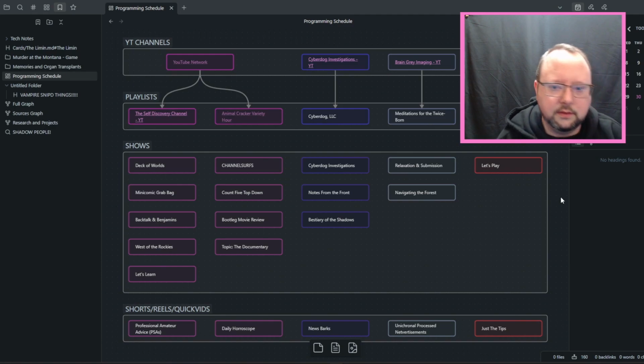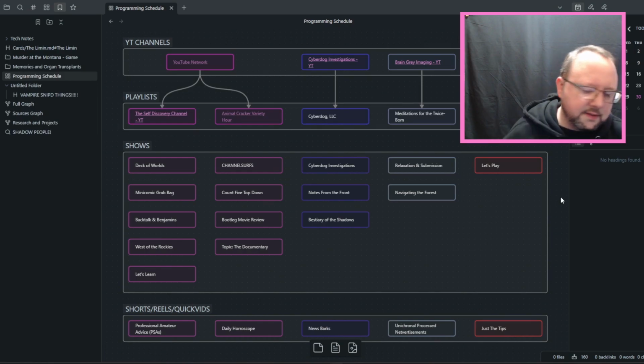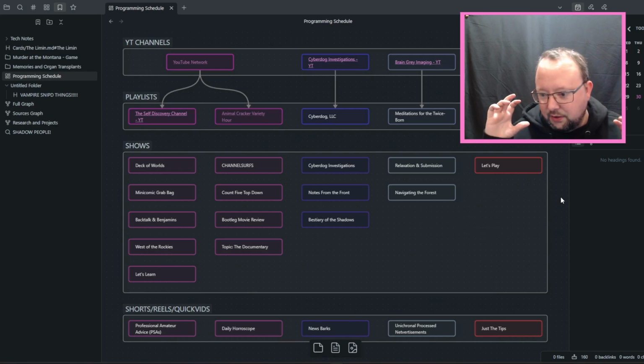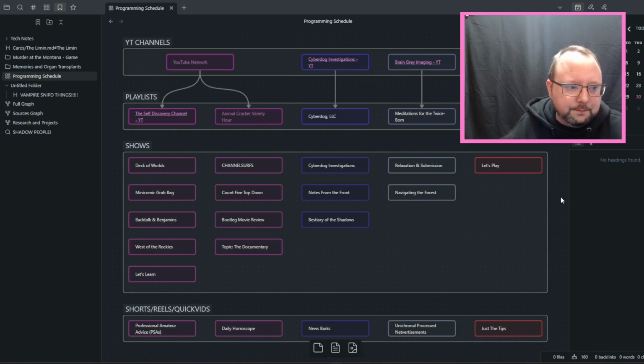Obsidian.md is the website. If you are someone that writes, if you are someone that likes to take notes, if you are someone that has any sort of creative projects that you feel like you need some sort of structure to, I would recommend giving Obsidian a shot.